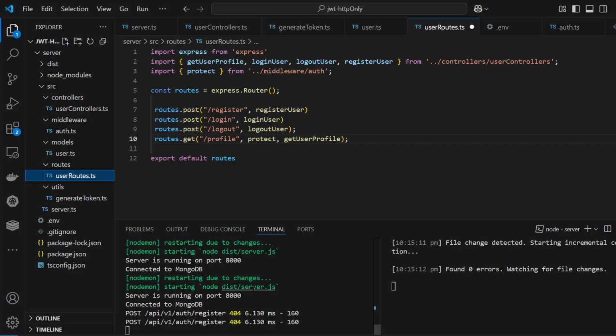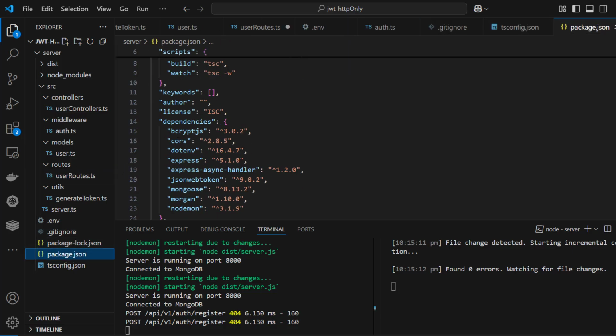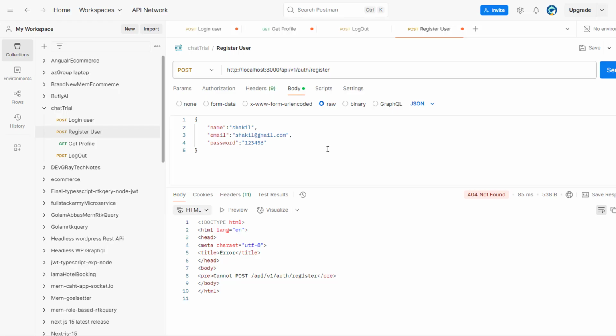It's not found, and you see we are getting this log. I'm showing you the package for Morgan. Okay, where is this Morgan? If you don't use this Morgan, you will not get this log. So it's not getting because our server is running on 8000. Let's see, 8000 API v1 register.